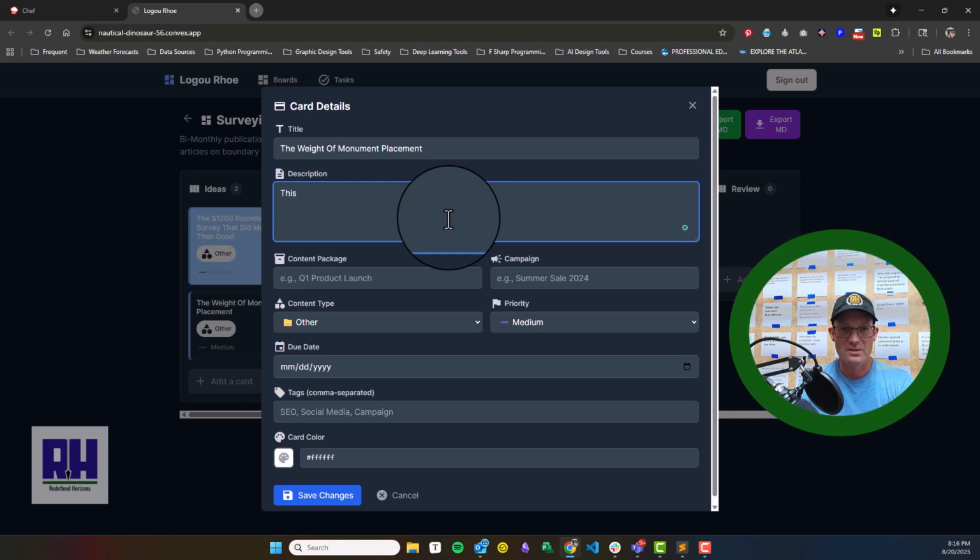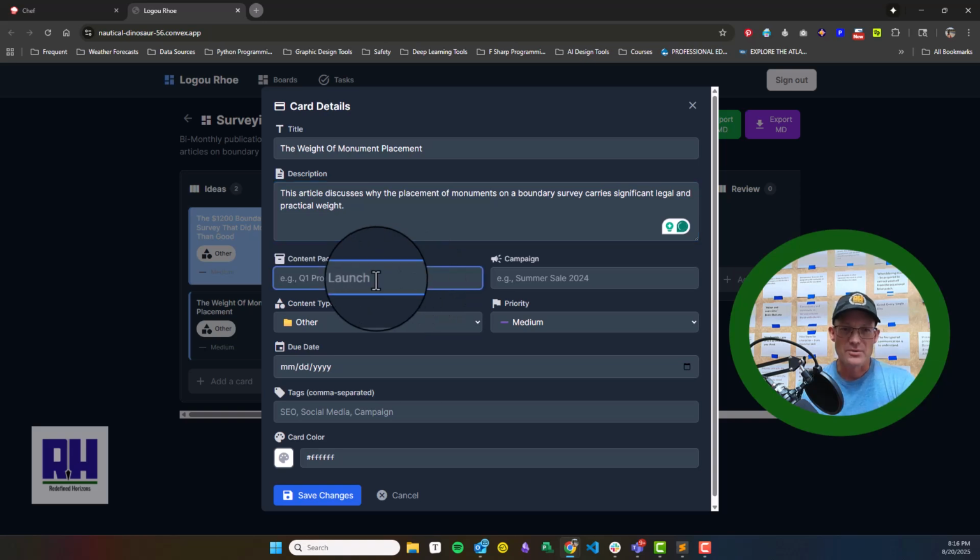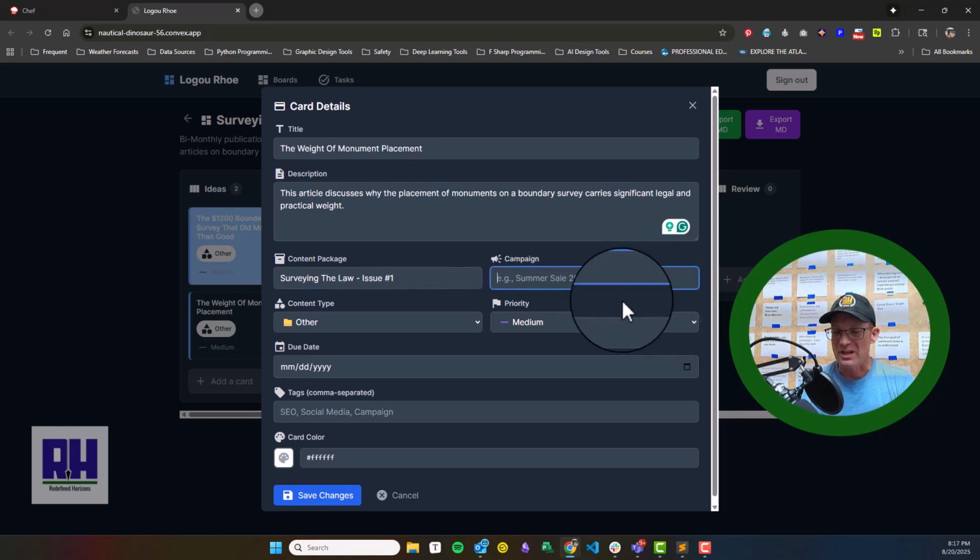So we can say this article discusses why the placement of monuments on a boundary survey carries significant legal and practical weight. So the content package is going to be Surveying the Law issue number 1. You can associate that with a campaign. So this isn't going to have a campaign, but you could have a series of blog posts associated with the campaign. So we won't put a campaign in here.